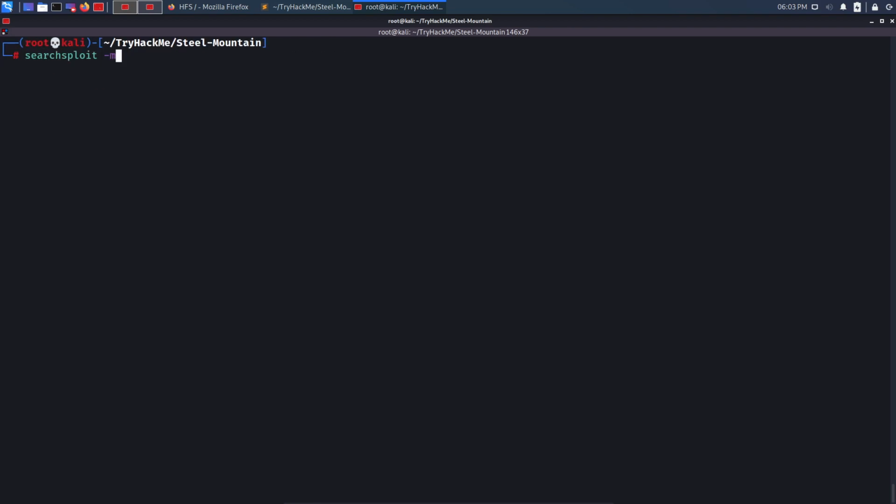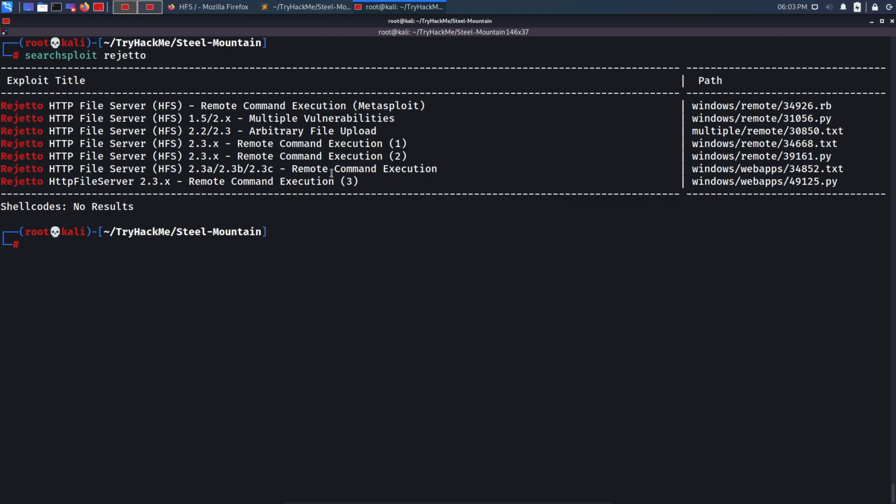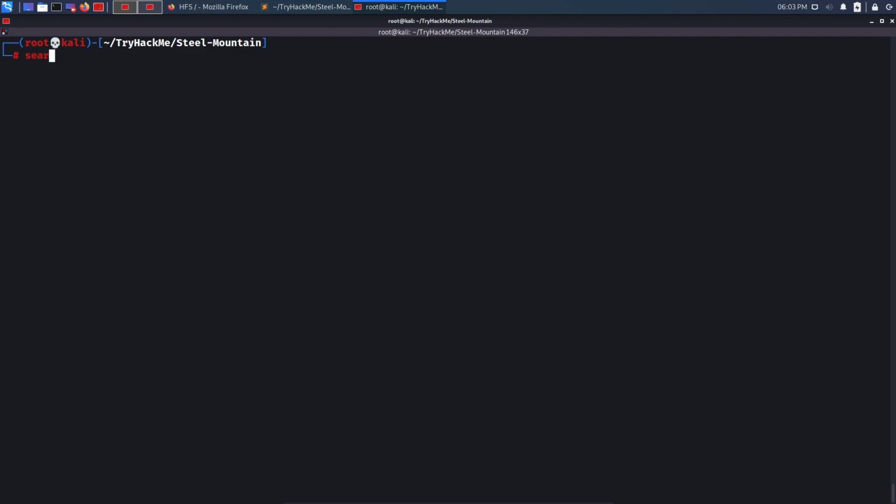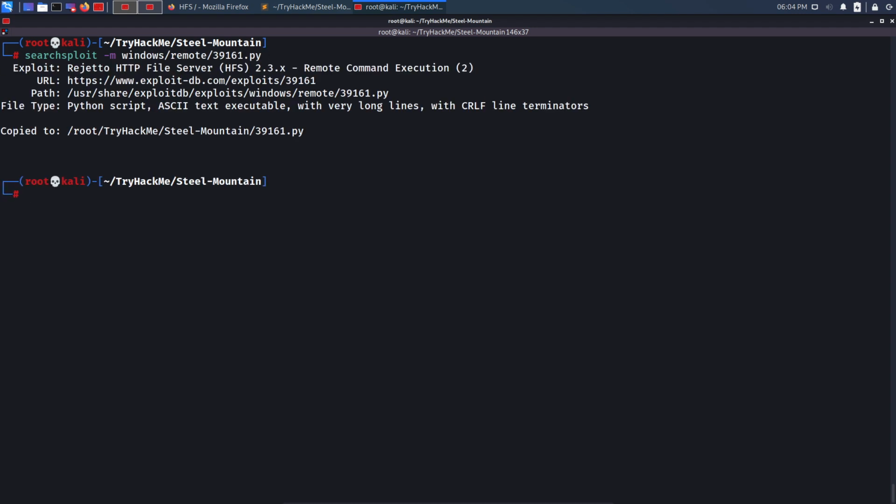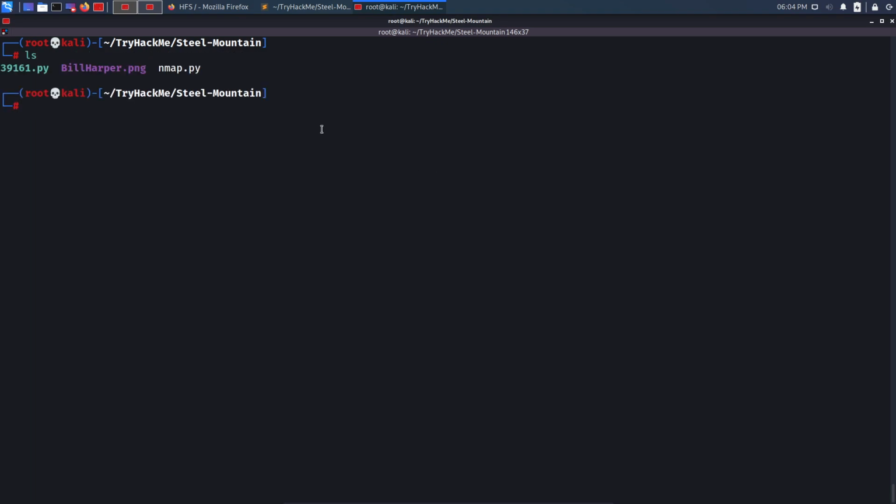And if I do -m, sorry, not -m, rejetto, and let's look at this exploit, which is the first one for Python, because it is in Python. So let's see what it says. I will copy the path here. I will do searchsploit -m for mirroring the exploit into my current working directory. So what it will do is download the exploit into my current working directory. So I need to paste in the path. If I hit enter, now it will download the exploit to my current working directory. If I do ls, I do have the exploit here. So let's see what is in the exploit.